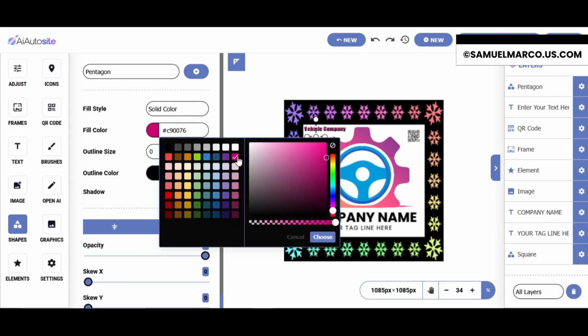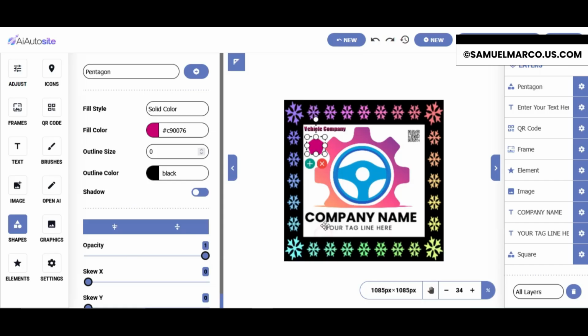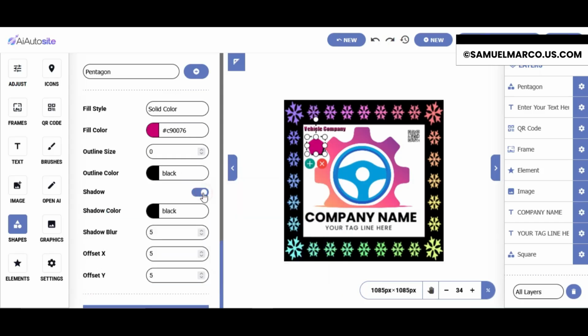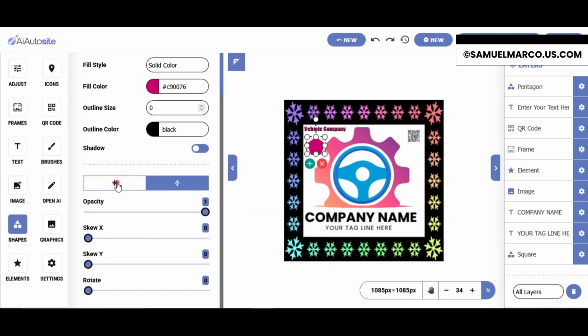Select Fill Color. Set Outline Size. Outline Color. Enable or disable Shadow. Set horizontal or vertical alignment. And set it inside the template.